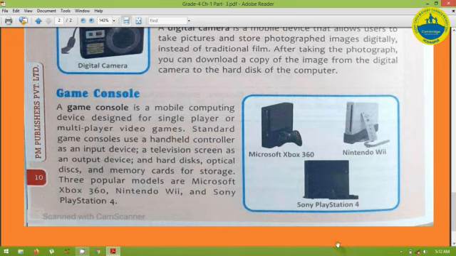So this is all about your first chapter, the types of computer, or classification of computer according to size, different types.